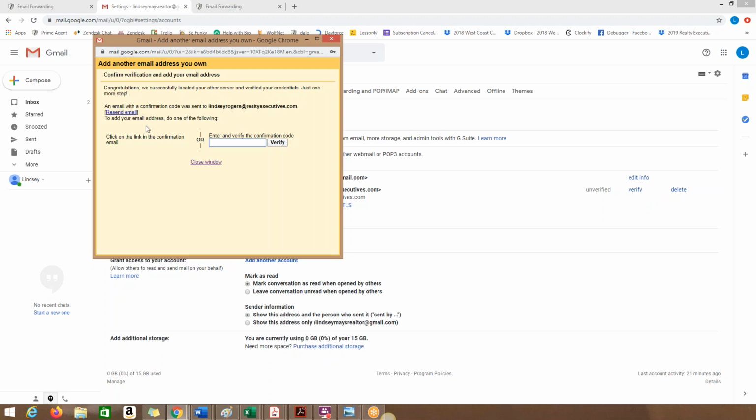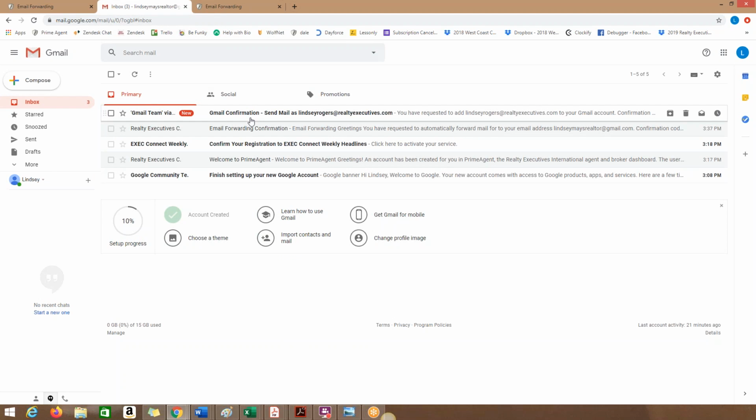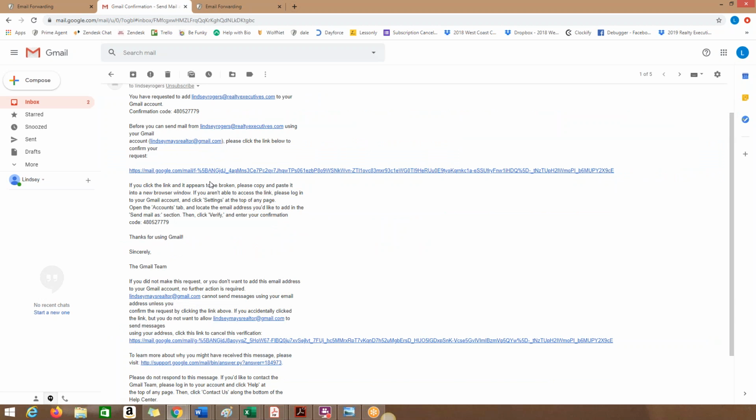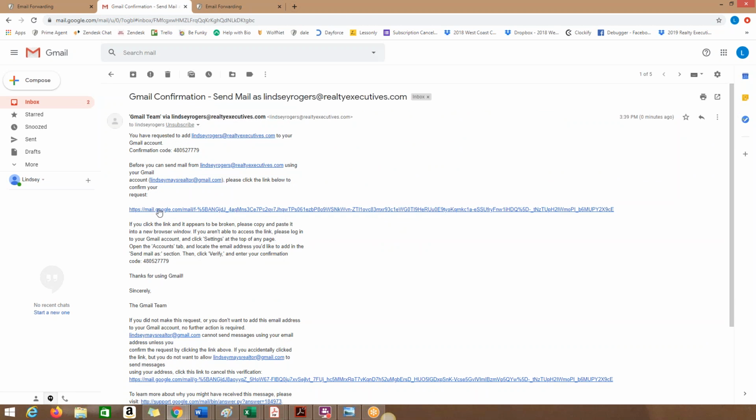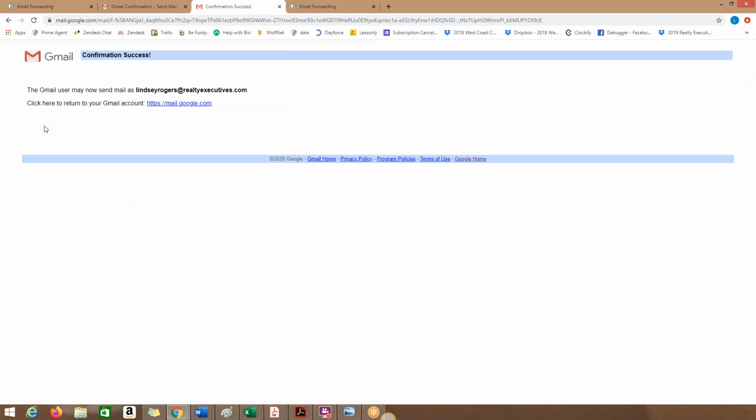Now the only final step is we have to click a confirmation email in our Gmail account. If we go back into our email here, we should see the new confirmation email. We'll go into the email to where this link is, click on it, click confirm, and now our email forwarding is set up. So now we can both send emails from @realtyexecutives.com as well as receive them into our Gmail inbox.